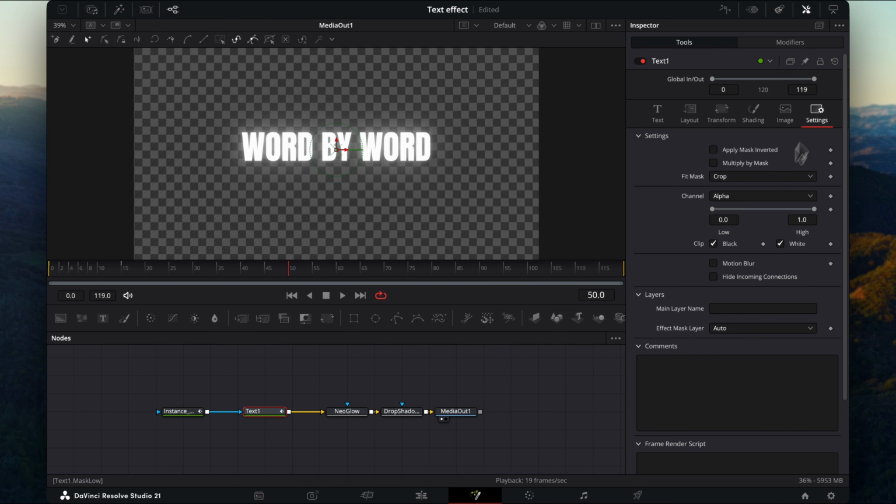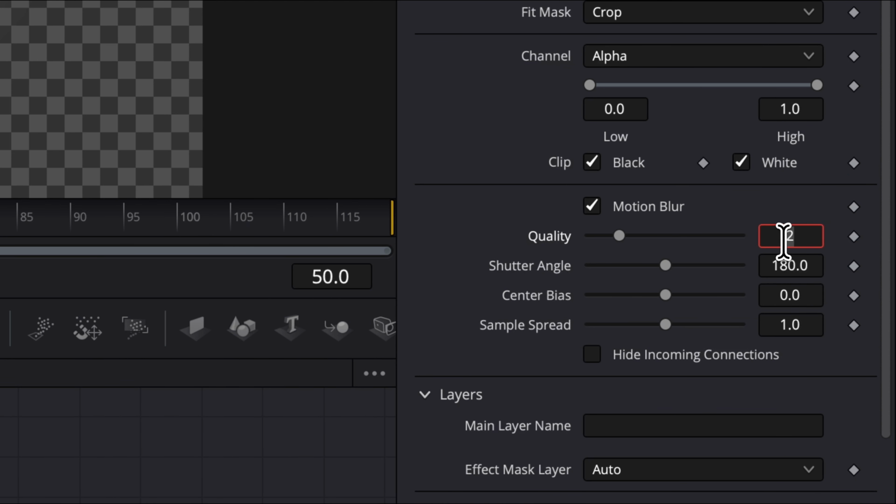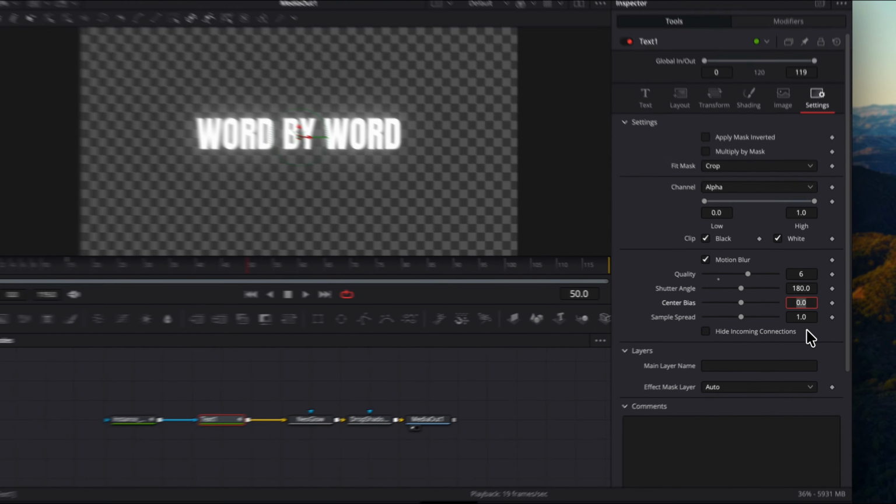Select the original text node, open the Settings tab, enable Motion Blur, set the quality to 6, and the shutter angle to 280. Play it back and each word lifts into place with a smooth, fluid motion.